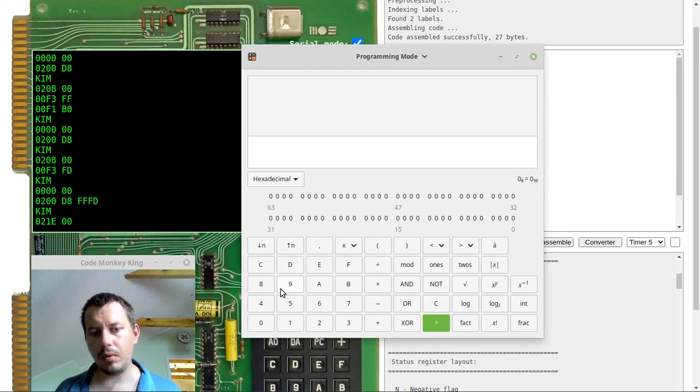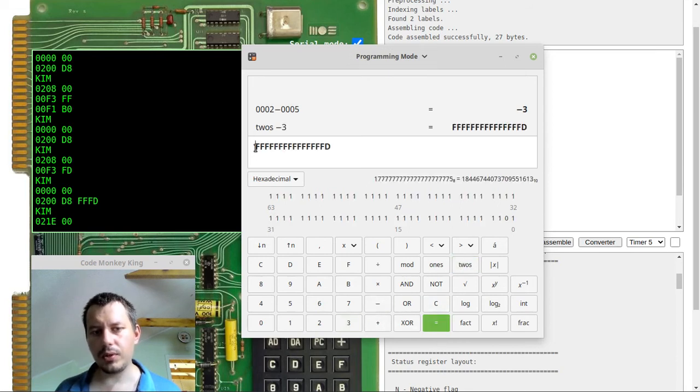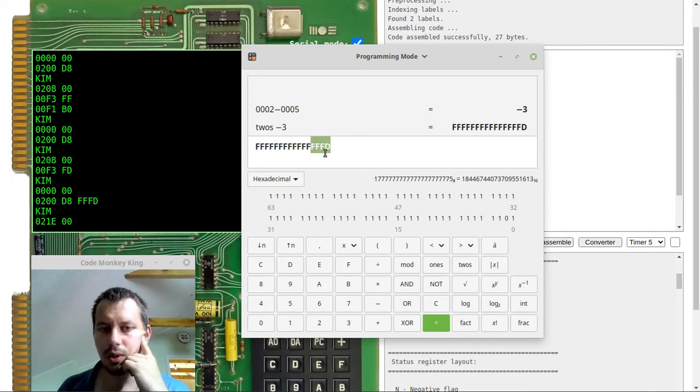So programming mode, I'd say 0002 minus 0005, but it doesn't make sense to print -3, right? So I actually want to see the 2's complement of -3, which is, so it's much bigger than 16-bit digits. So we only need the last 4 digits here, which is exactly the same as our result.